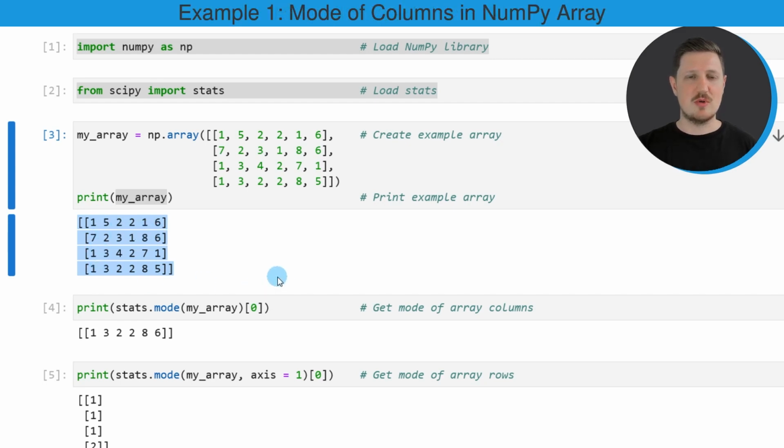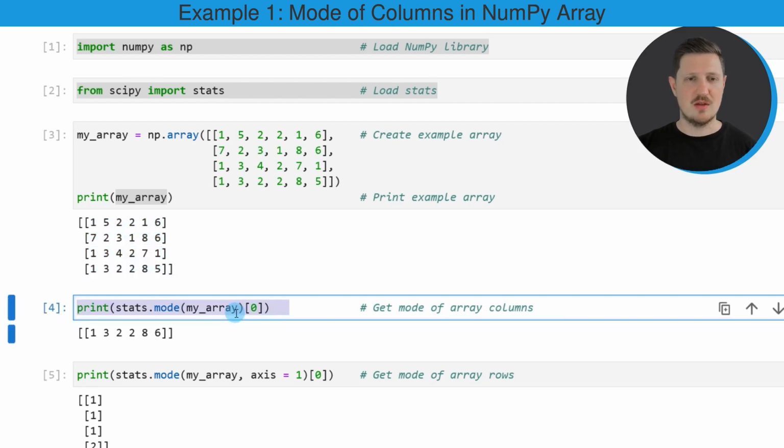Now let's assume that we want to calculate the mode of the array columns. Then we can apply the code that you can see in the fourth code box. So in this case, I'm using the mode function of stats, and within the mode function, I'm specifying the name of our array. So in this case, our array is called myArray. And then I'm also specifying a 0 between square brackets. And then I'm printing the output below the code box using the print function.